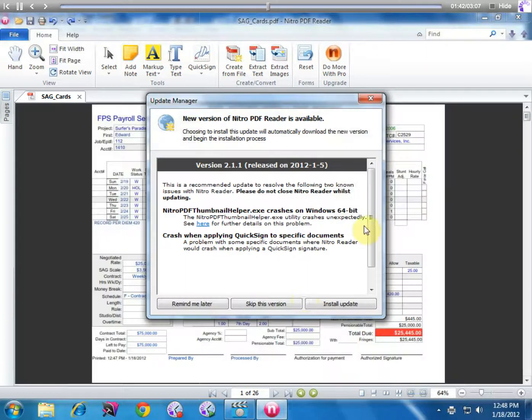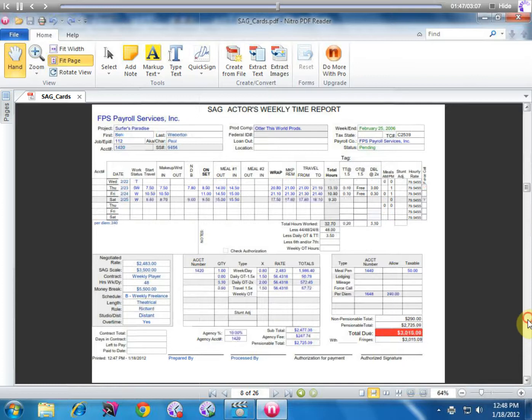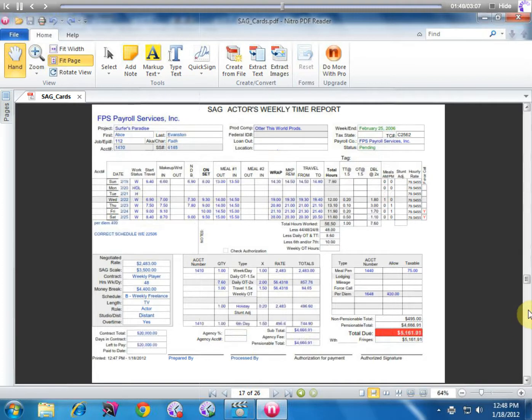And there you go. Hey, remind me later of that. And now I'm just going right through every single time card, and you can see they have a beautiful PDF.